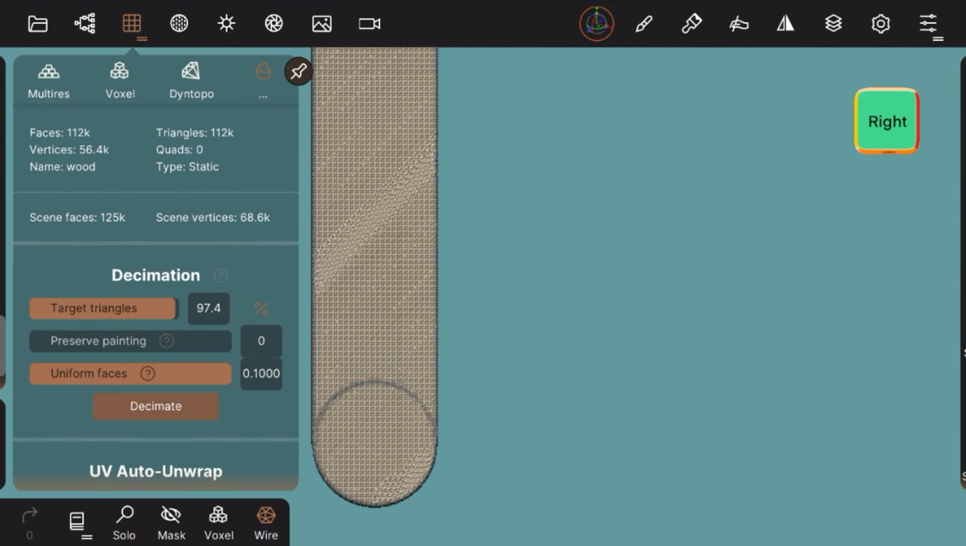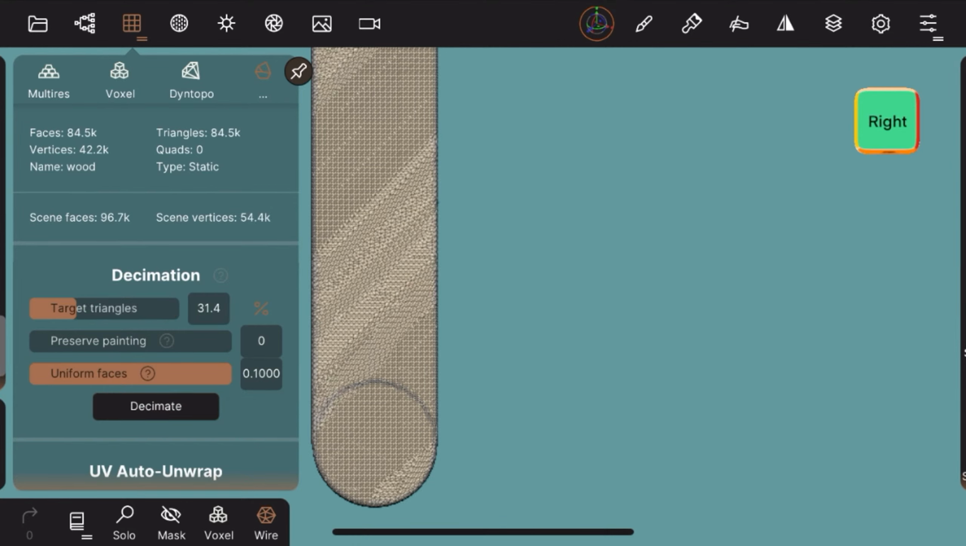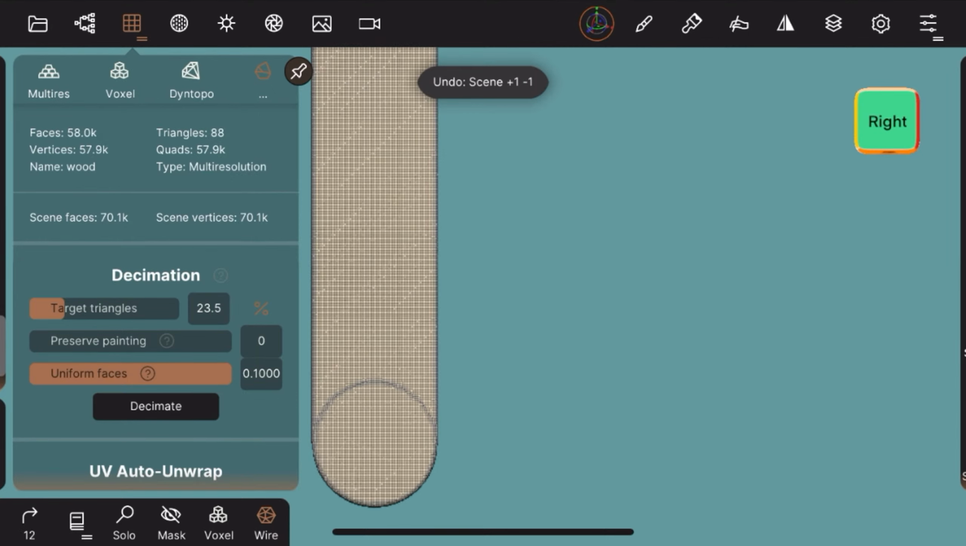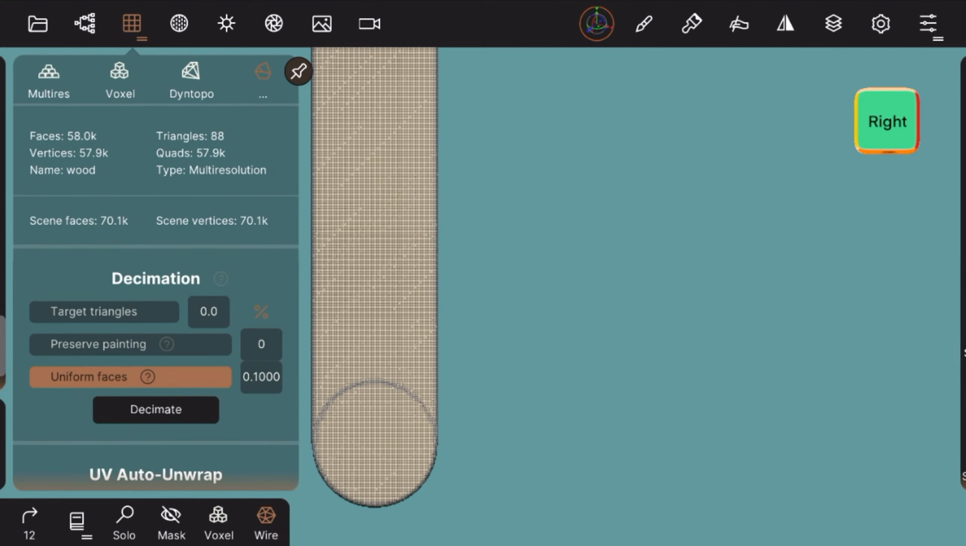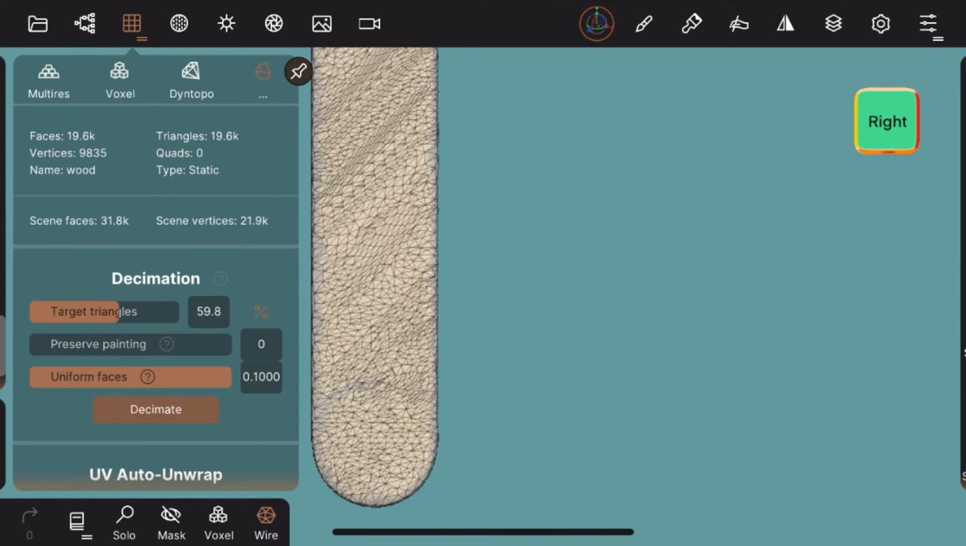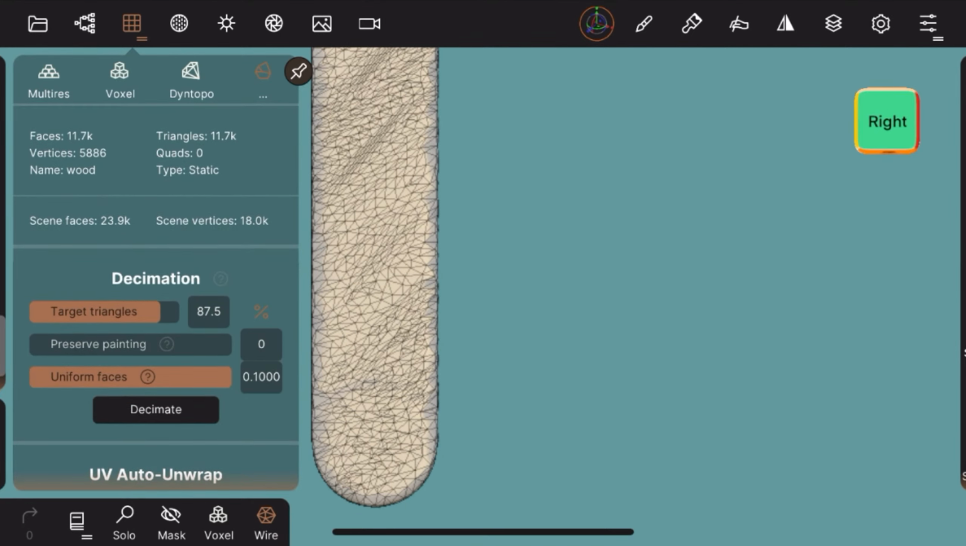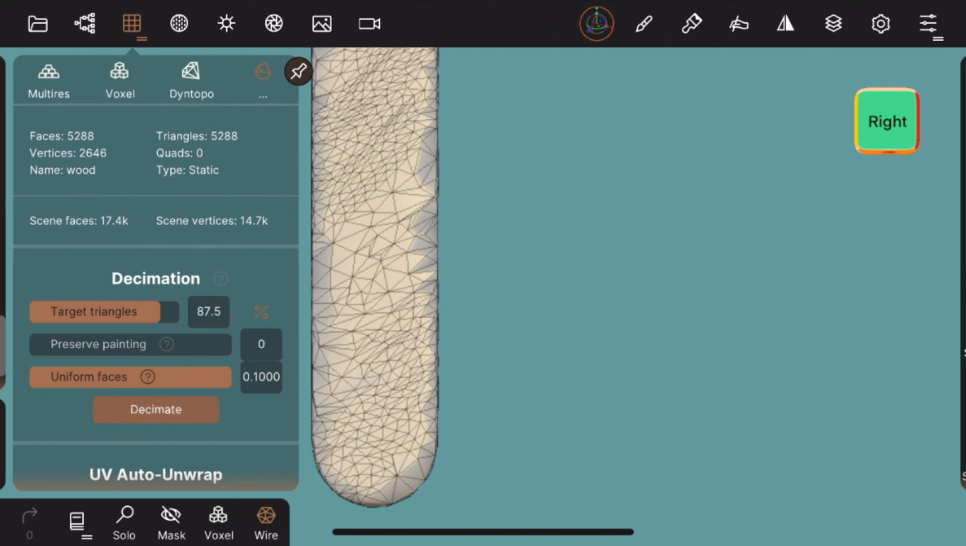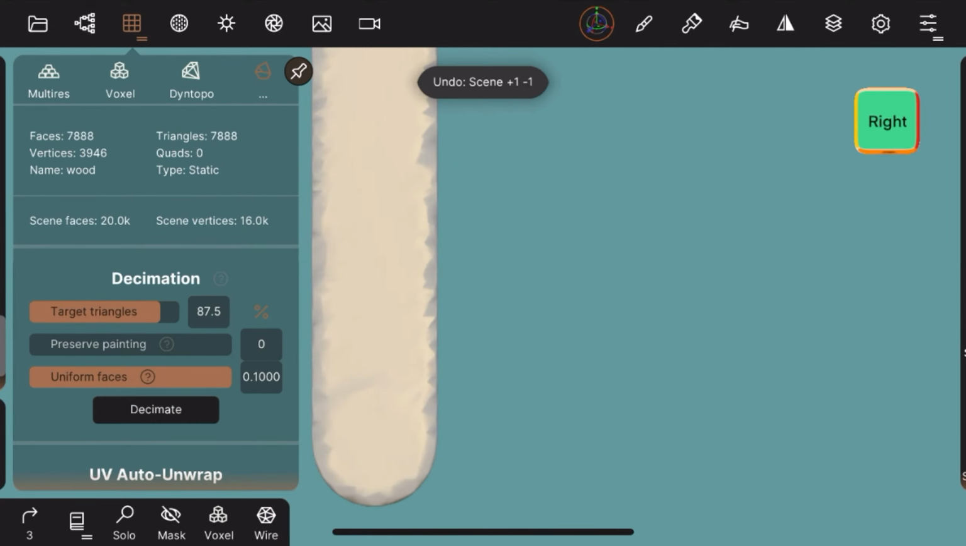Uniform faces. Let's see what that means. Consequences of using that, I forgot. Let me take it to 0 and see what's up. What? This even turned out to be worse.